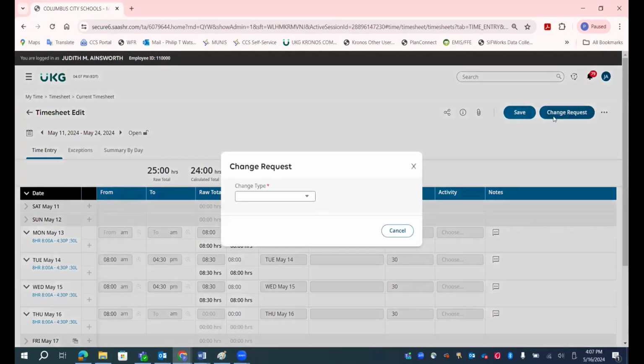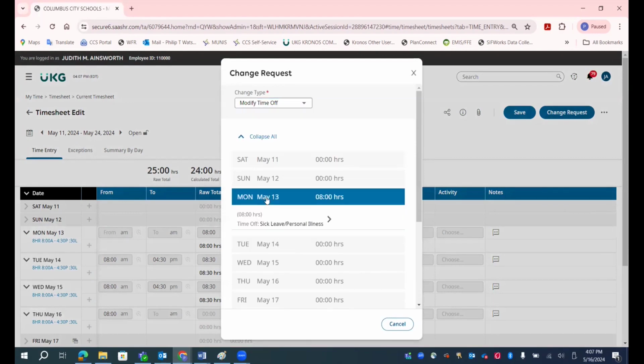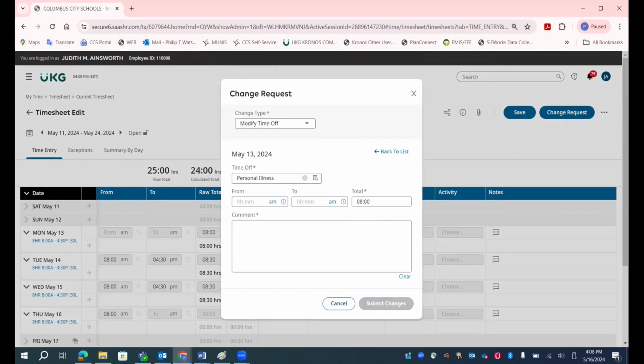Click Change Request, click the down arrow below Change Type and select Modify Time Off. Click the date of the time off request, then select the time off by clicking the right-facing arrow next to the record. Modifications must follow the same guidelines as time off requests. An approved time off request can be modified in one or both of the following ways: time off type, or the number of hours requested for a particular day.